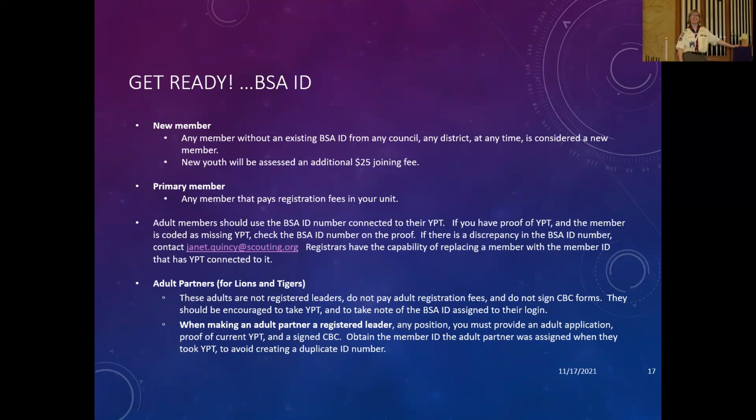A primary member is any member that pays registration fees in your unit. And adult members that are contacting you with their proof of youth protection should be using the BSA ID number connected to their youth protection. If you have a proof of YPT and the member is coded as missing YPT in the Recharter software, check the BSA ID number on the proof they gave you. If there is a discrepancy between the two BSA ID numbers, contact Jan at the council office.